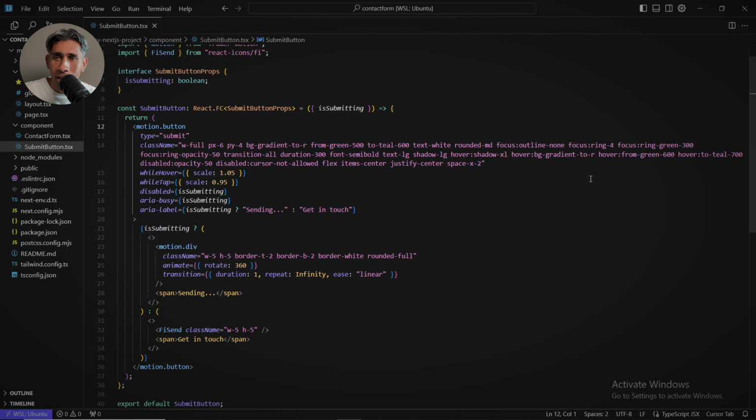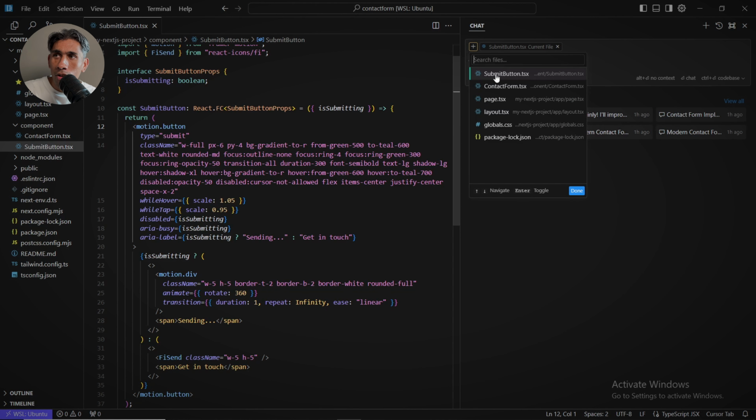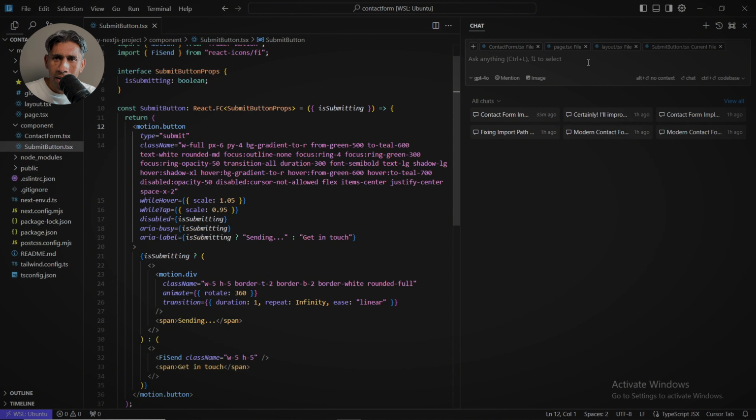The second way is to open the chat in your right hand corner. If I press Ctrl and then L, I'll be able to access this chat version of it. From here, I can change the code in multiple components. For instance, at the moment I have submit button.tsx, so I can add another component. I'm also going to add contact form.tsx, page.tsx, and layout.tsx. So tsx is TypeScript. Amazing.